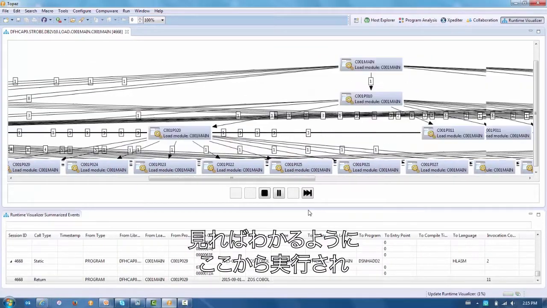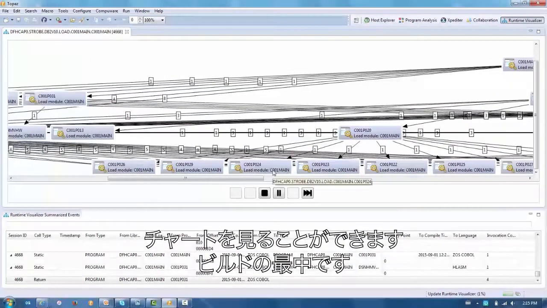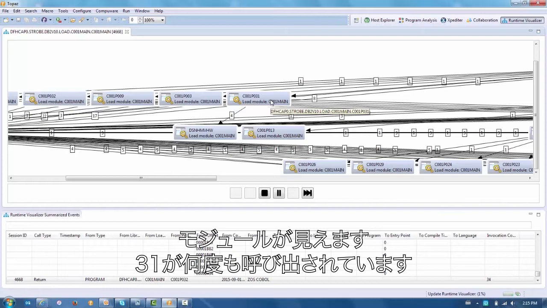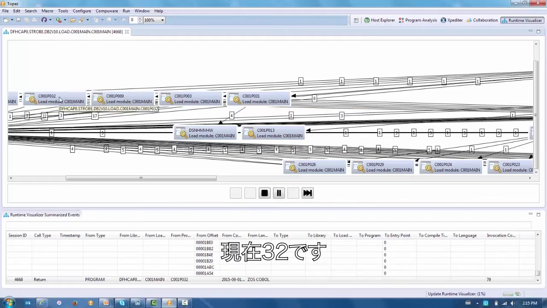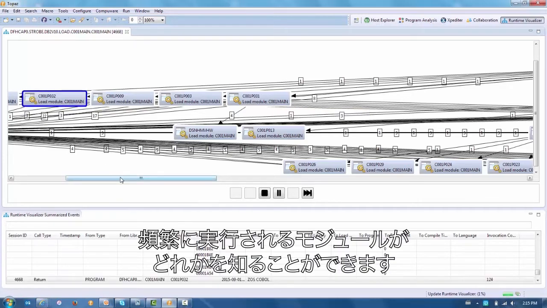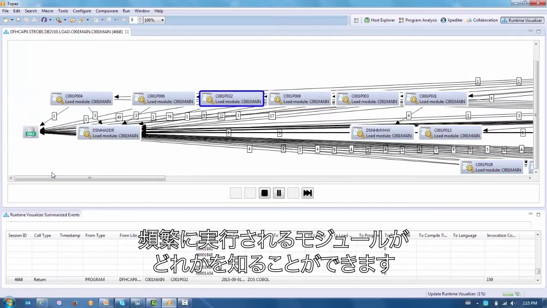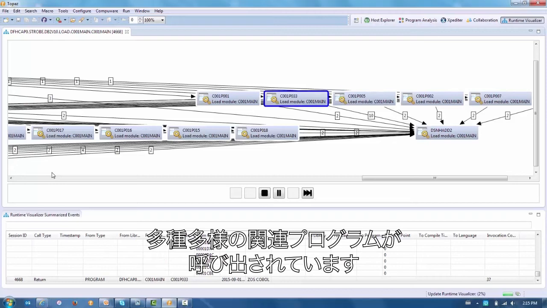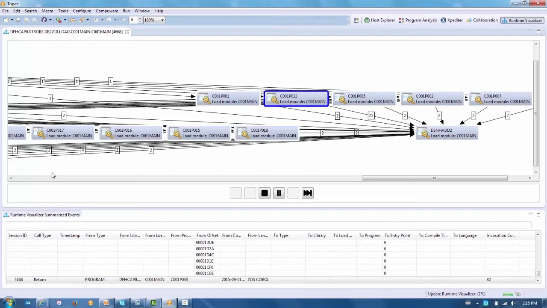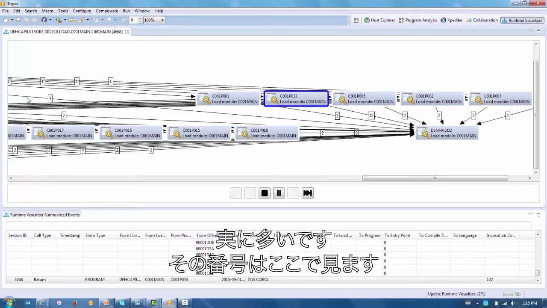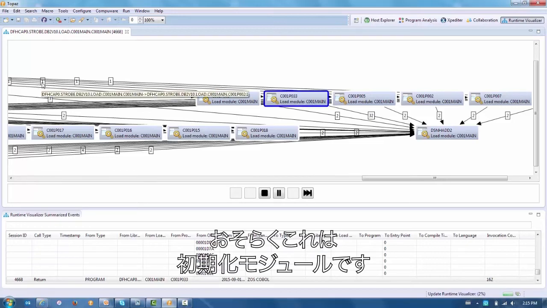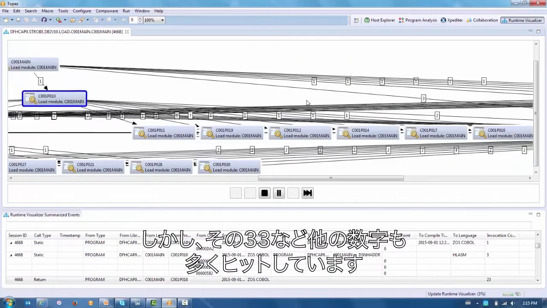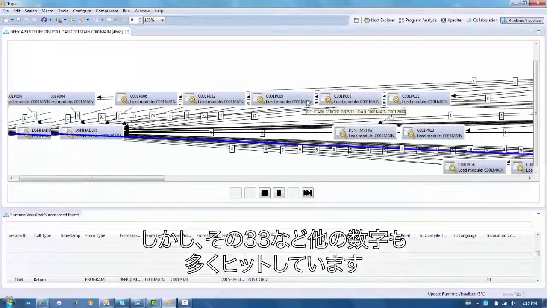So as you can see, it's running through here, and I can see the chart being built. I can see the modules. I can see that 31 was being called a lot, now 32. So that gives me an idea of the things that are being run a lot. These are all different programs involved that it's calling. A lot of them, you can see the numbers here have the number one. Those are probably initialization modules. I'm just hitting those a few times. But then other ones like that 33 were being hit a lot.